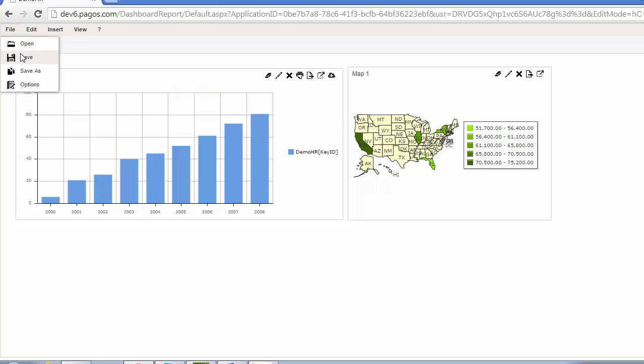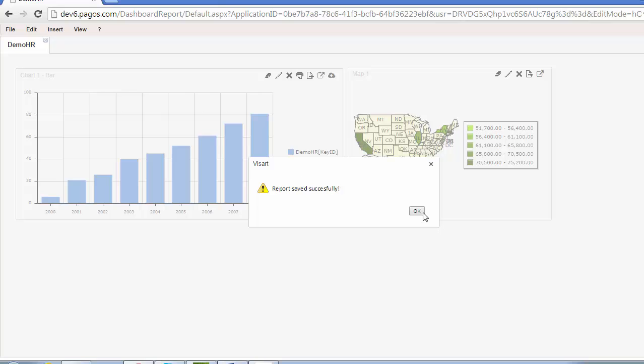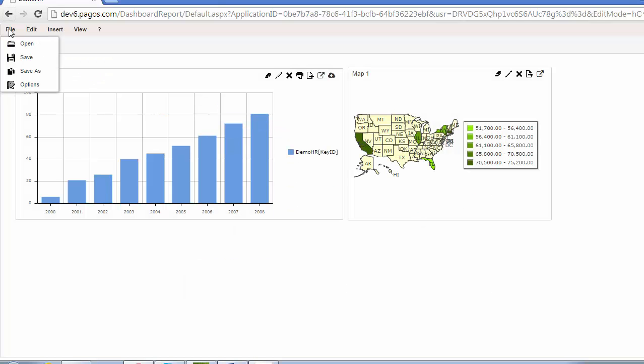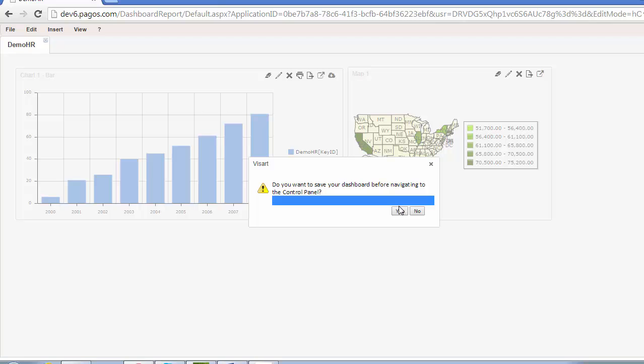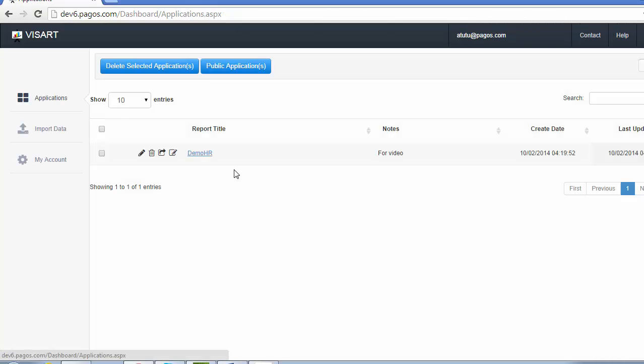So we'll go ahead and save that. Everything's saved now, and we'll go ahead and open. Yes, we want to save before we navigate. And there you have it, right under report title, Demo HR Dashboard, Notes for Video, Updates to the Server. There we have it. It's really simple, it's really fun, and this is just the beginning.